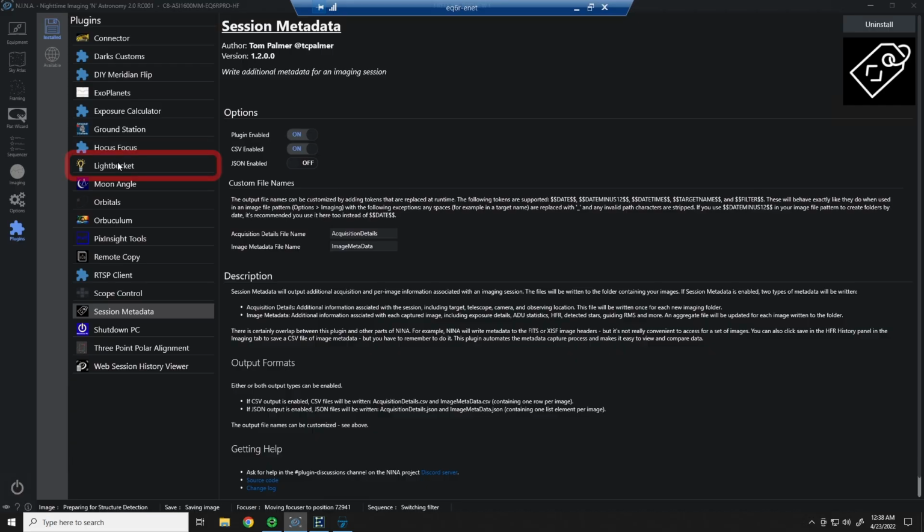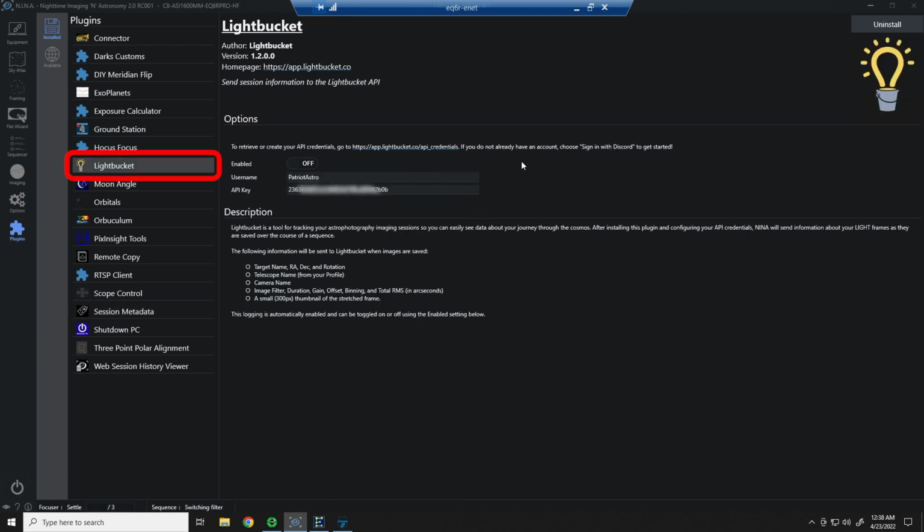Time to look at the second plugin today. This one is called Lightbucket, and unless I'm wrong, it's the oldest of the three we're discussing today, which makes it the original. This one is a bit different in that it tracks your session, but it does it using a web service. This means your session data for both current and previous sessions are accessible from your laptop, phone, or anything with a web browser and an internet connection.